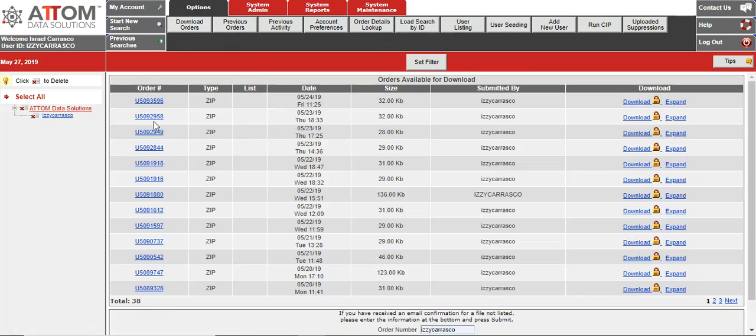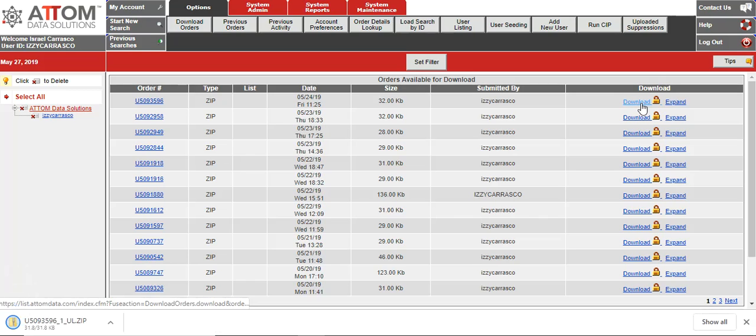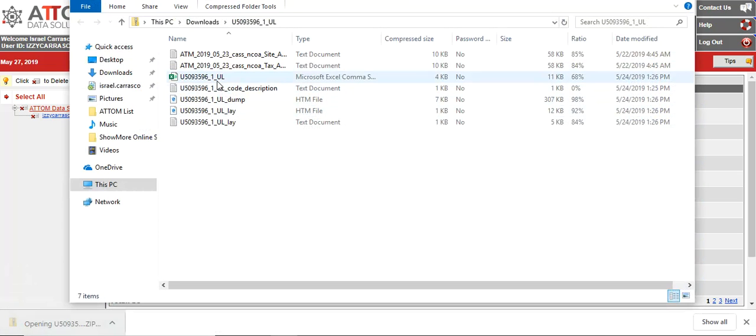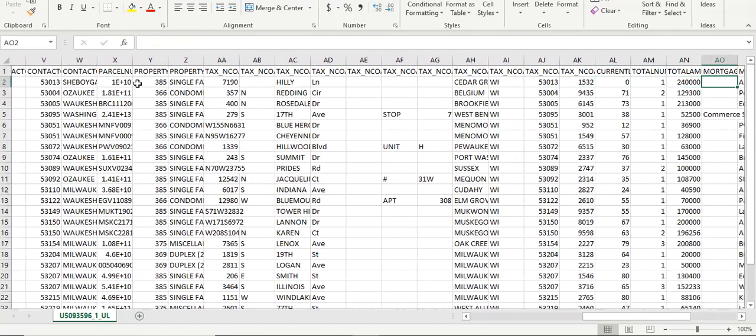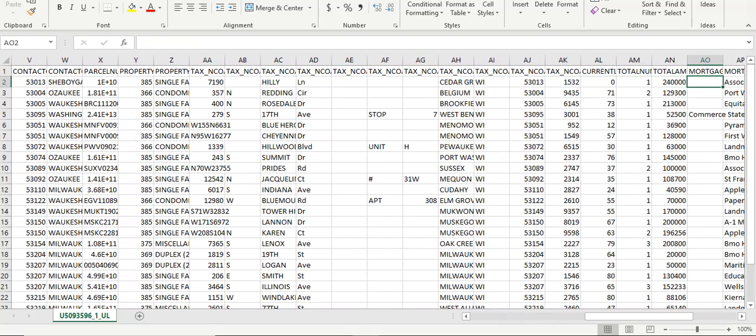So you see all of these lists. The most recent one will show up at the top. And then you simply select the download button, and there it is. It'll come in as a spreadsheet. And this is what it looks like. So this is the fields, and you get an idea, right? Anyway, you get the idea.